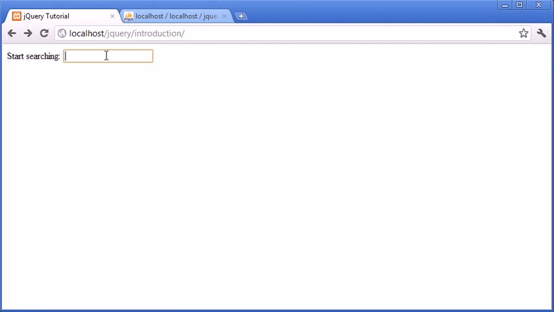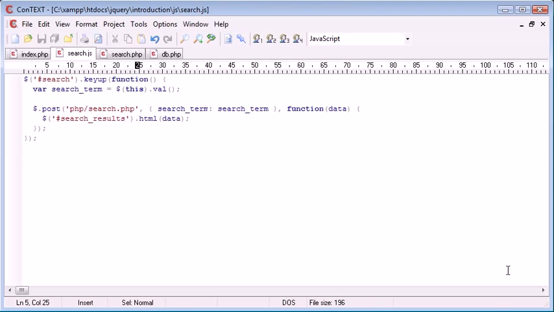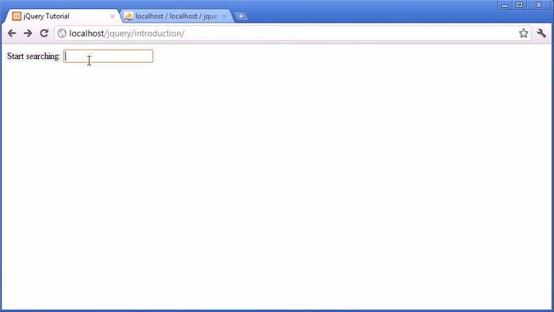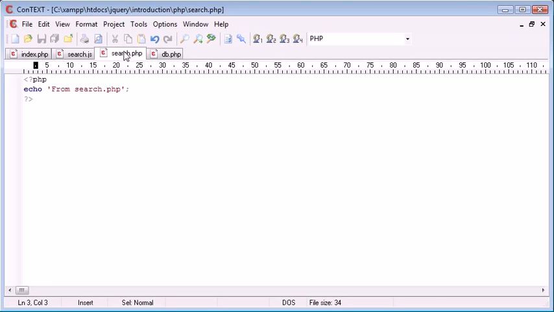I'm just going to type in A and nothing's happened. So let's check why that might be. Let's have a look in. Oh, there we go. There we are. Now I've corrected that tiny mistake. We can go ahead and test this out again. So I type A, and you see we returned the value from search.php.